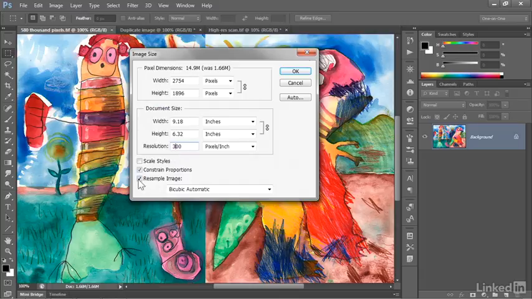However, I could turn off the Resample Image checkbox. If I do that, then my pixel dimension values become dimmed and all of my document size values are linked together. That's because with this checkbox off, you are not going to change the number of pixels inside the image. The image size, that is the pixel dimensions, will remain exactly the same. Just the resolution and the size of the printed image will change.